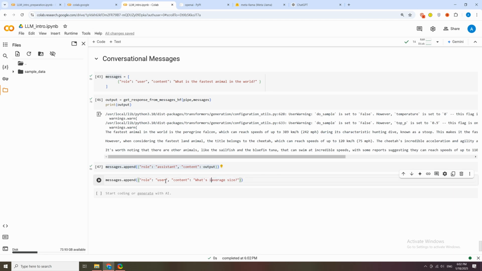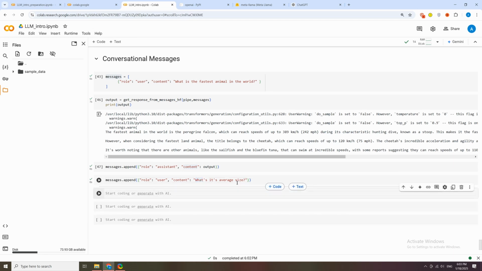What's its average size? So it's basically referring back to the falcon, but it's not in the same question. So it has to go refer back to what it is referring to. And right now we can just see the messages before we send them.